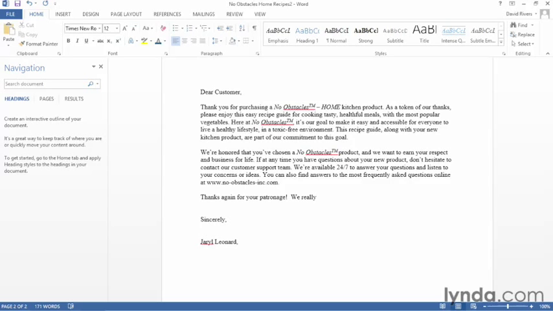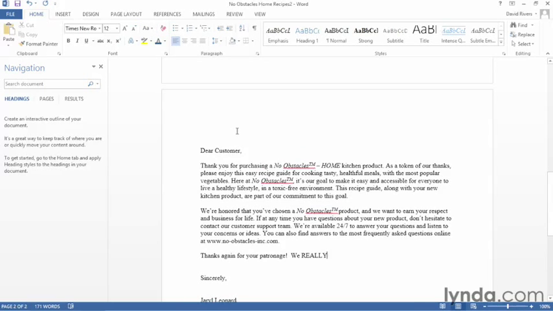But on those occasions where it's not, you have the ability to go up here to the drop-down for Change Case and toggle, which will change everything around for you. So that's just a quick look at how we change case for our documents here in Word 2013.